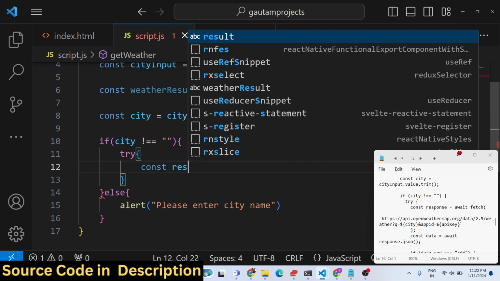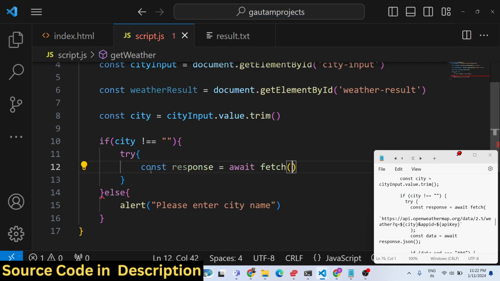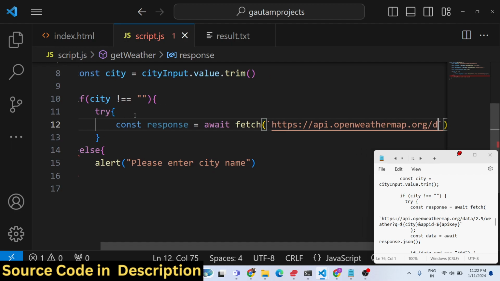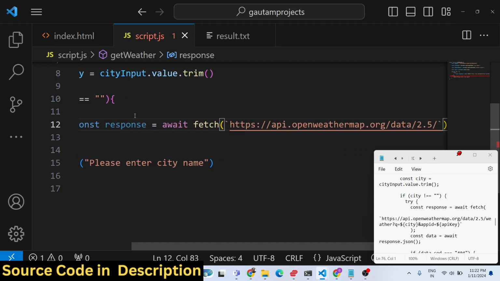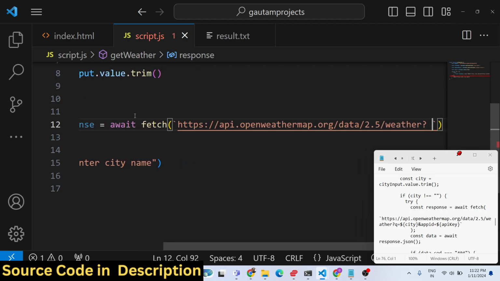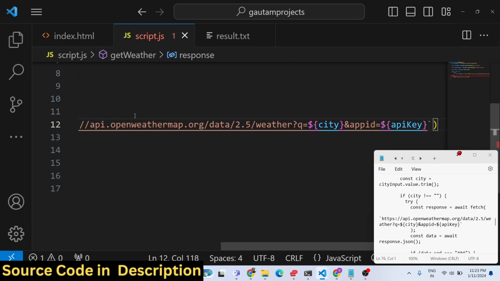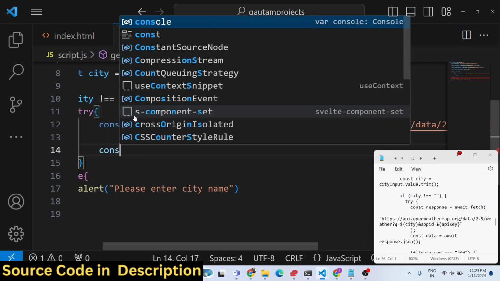So inside this we will make a fetch call to the OpenWeather API. So api.openweathermap.org/data/2.5/weather?q= and here we will put our city name, whatever city name that we are getting, and then after that appid equal to the API key. That's all. This is the API call to the URL, and then we will actually get our data here.